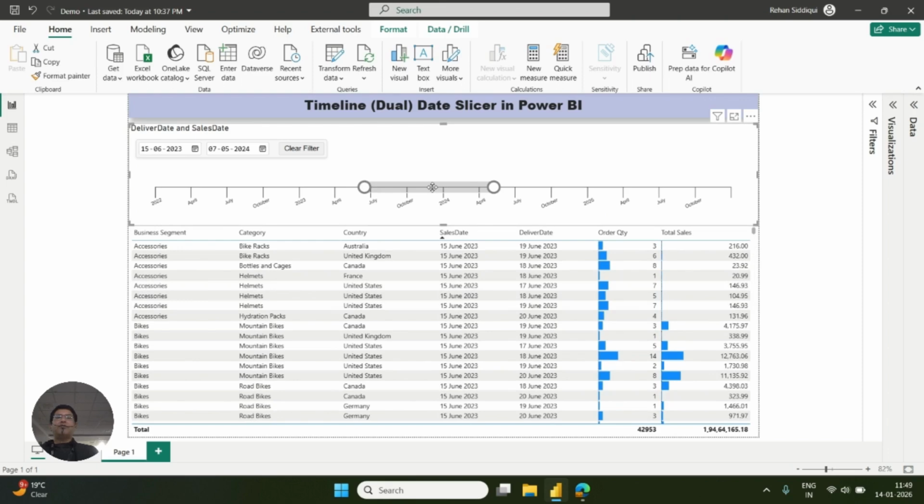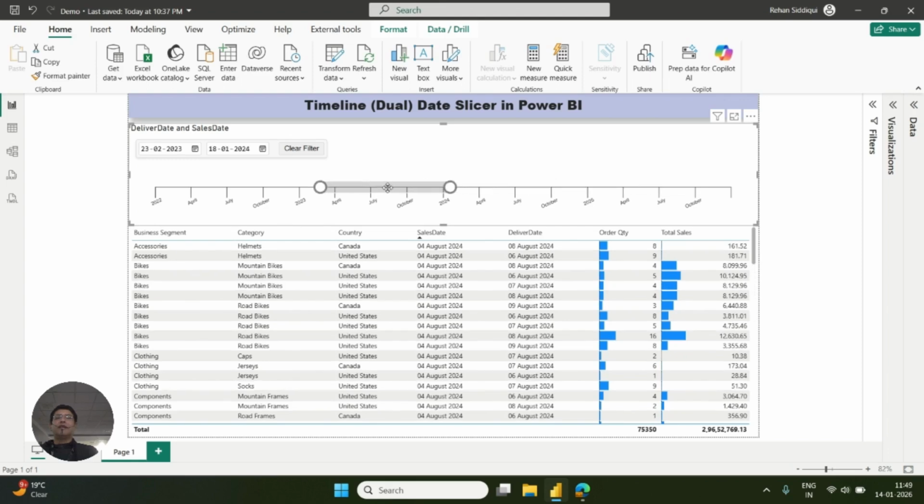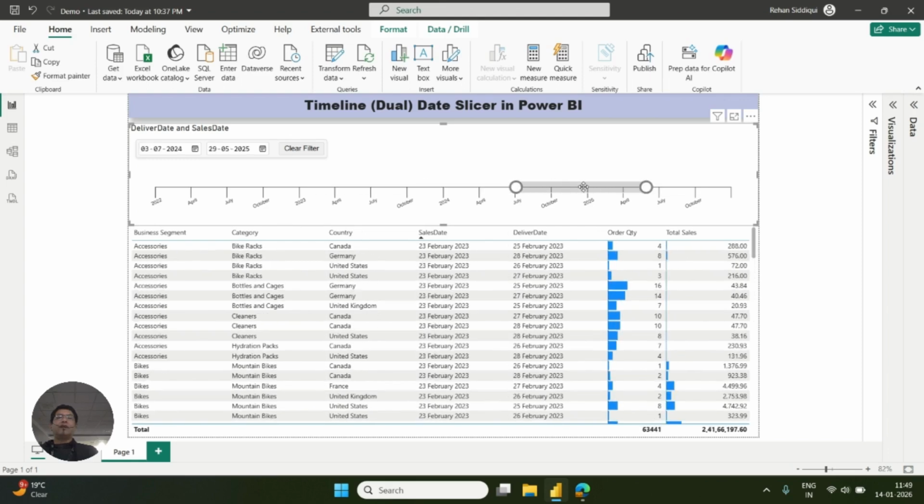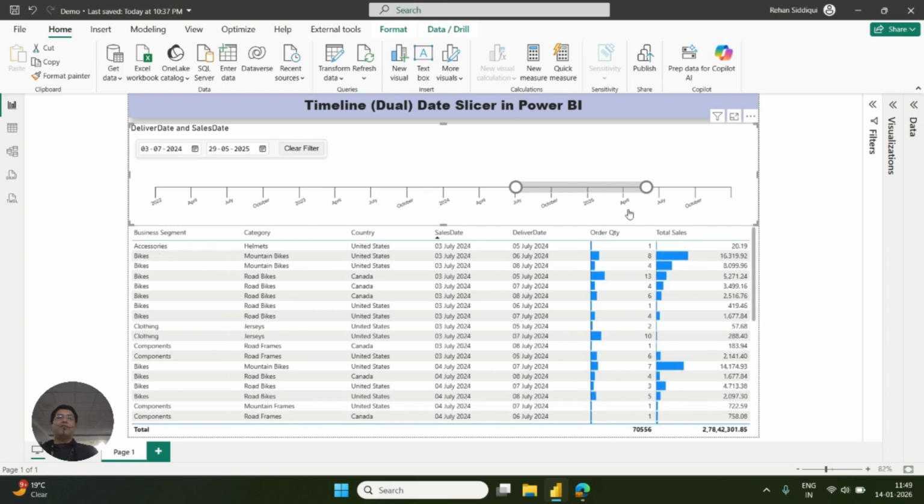And apart from this, you can also shift it this way, whatever is required. That is called a timeline kind of slicer. And you can also increase and decrease this.